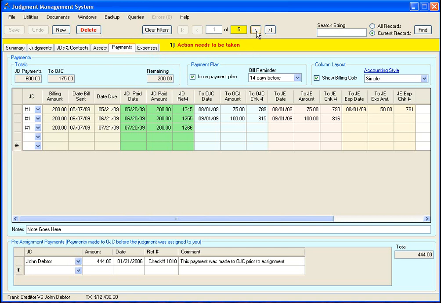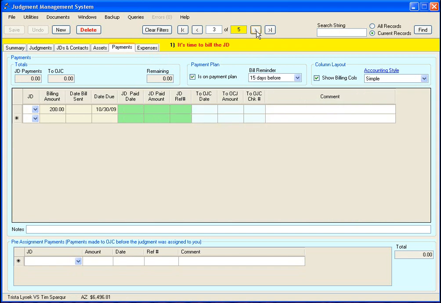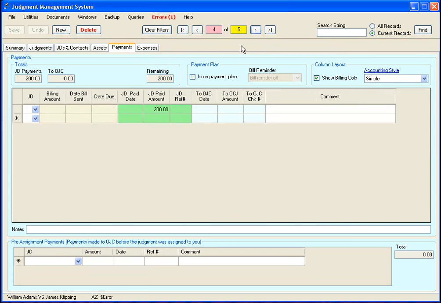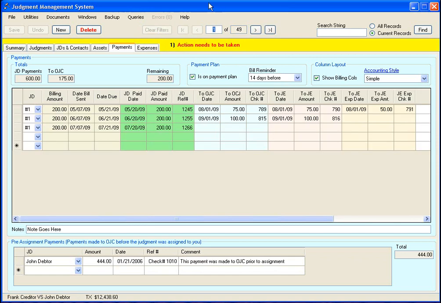And in here we have five records. We got these three that have warnings. These first three here, warning, warning, warning. And then this one here has got an error, and that one there has got an error. So we'll clear those filters, and that's pretty much everything you need to know about how the queries menu works.